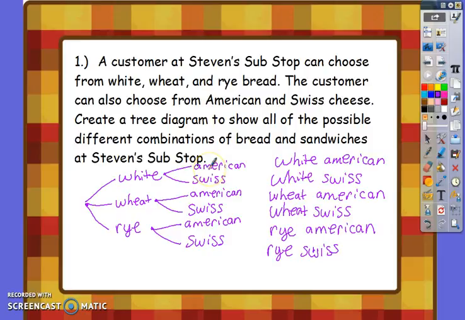So we've created our tree diagram here, and from our tree diagram we have created a list of our possible outcomes. So how many different outcomes do you have? You can look at your tree diagram and count your last set of branches. 1, 2, 3, 4, 5, 6. So we know that we have 6 different outcomes. We're going to use the words possible outcomes because that's what you're going to see often. So we want to use that terminology.